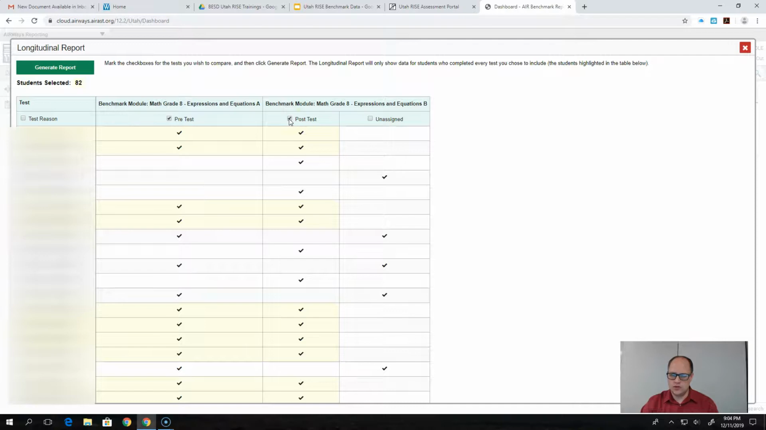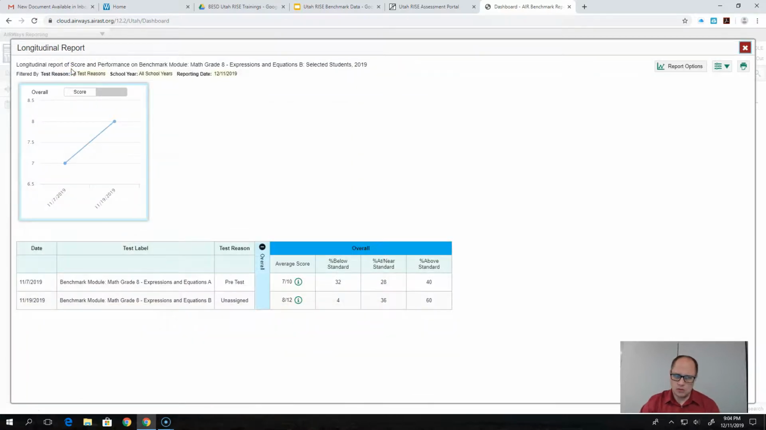So I remove the post-test, and I click the unassigned. Now you'll see that I have 25 students there who took both the pre-test and the post-test. So click Generate Report. We see the same thing here, 7 to 8. And then when we click this, out of these 25 students who took both, we see a really big jump, 40% above standard to 60%, again kind of an interesting number. At or near standard was 28%, and the other one was 36%, and only 4% below standard after that unit we covered. So we see a really good trend upwards.